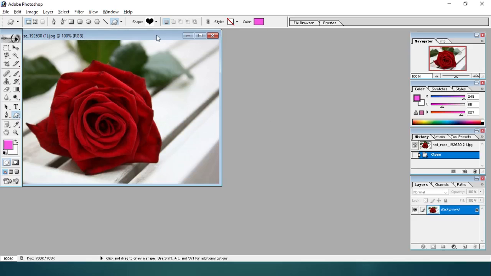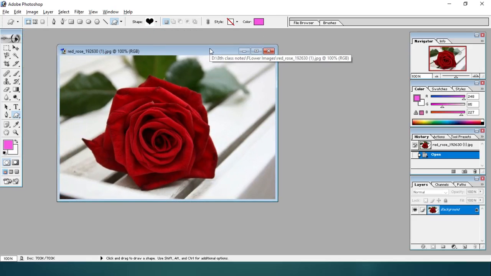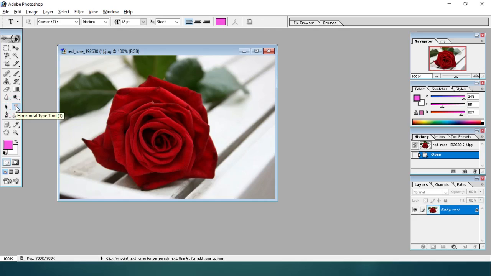Okay. After selecting the image, what you have to do here is type text. तो कैसे टेक्स्ट टाइप करोगे, आपको सिंपली ये T वाला टूल दिख रहा है, ये टूल के ऊपर जाना है, यहाँ पे आना है। First, select the Text tool.